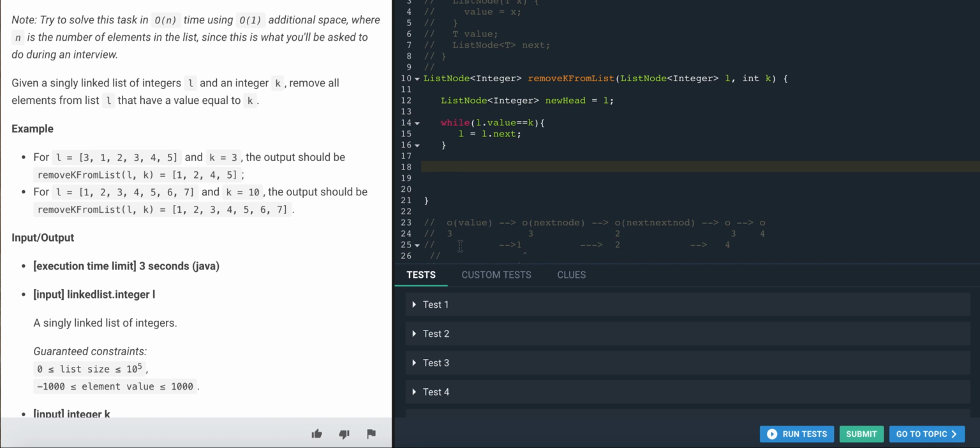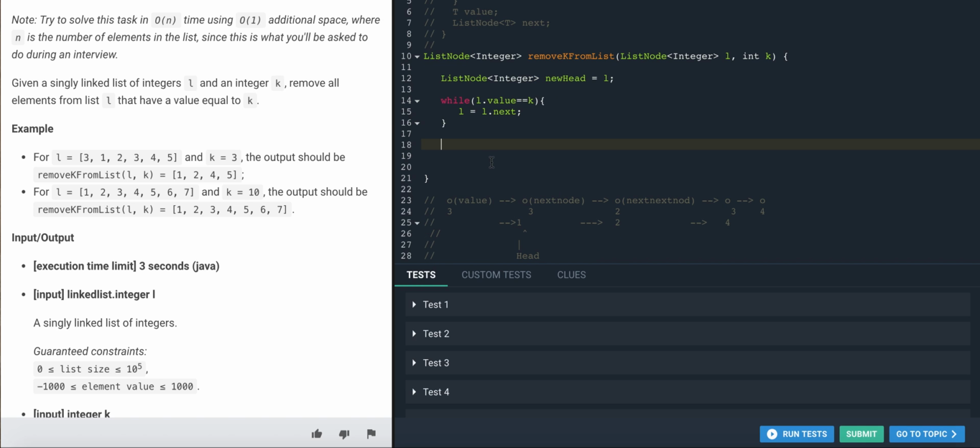Now we are sure that the first value is not the k, right? Next, what we can do is look through this again and see what the next value is. Now we have already assigned new head to L, right? So new head will contain the values of L. So let's do this now.